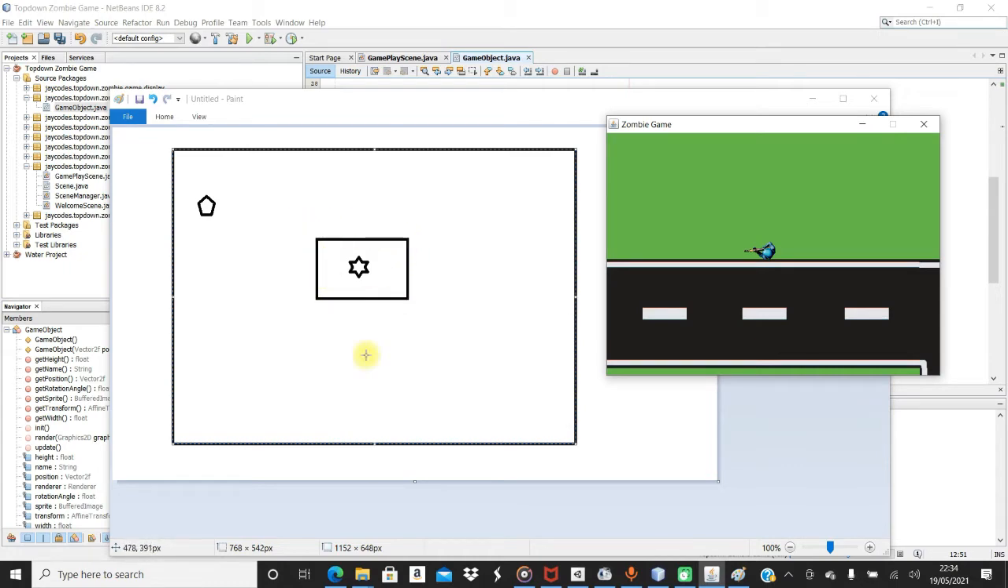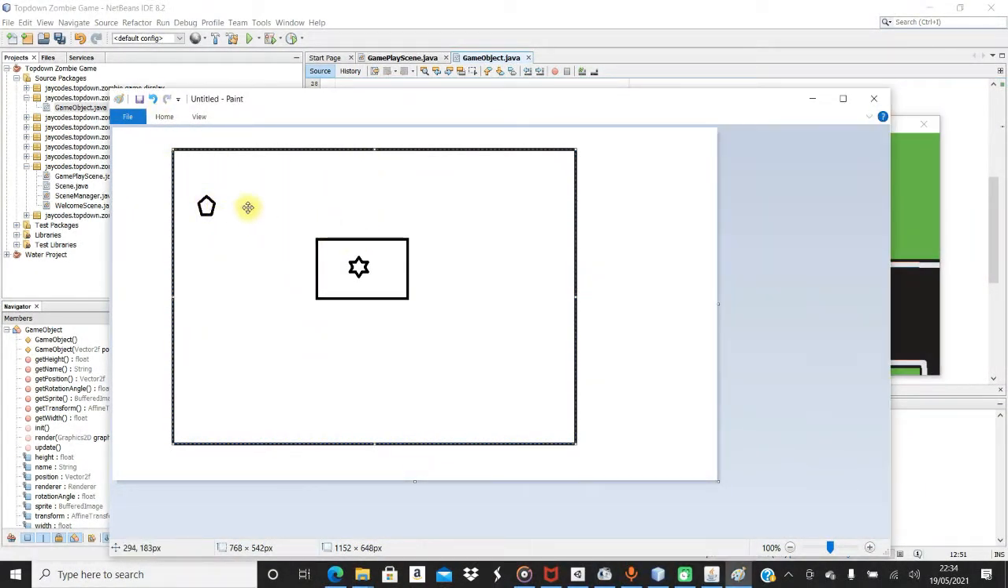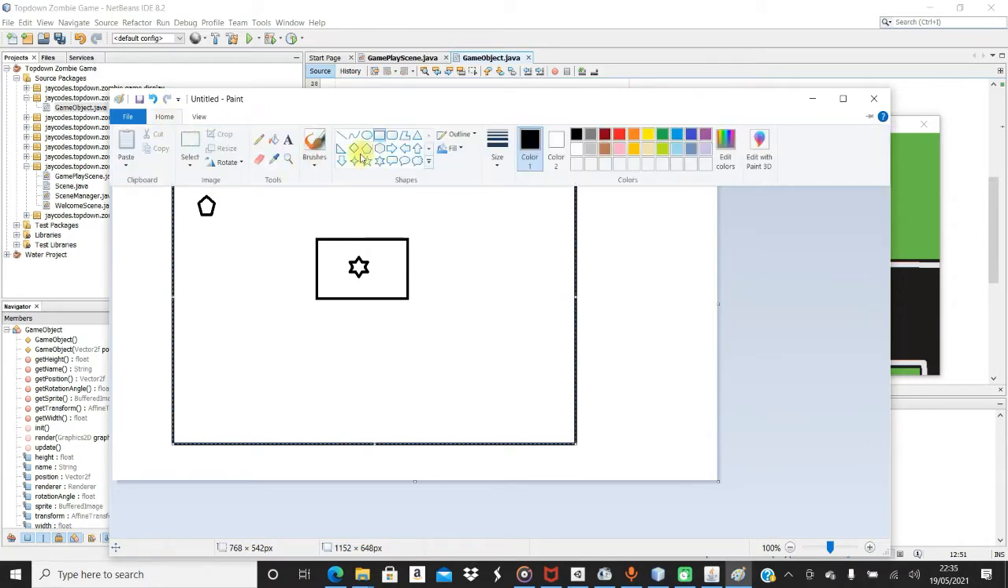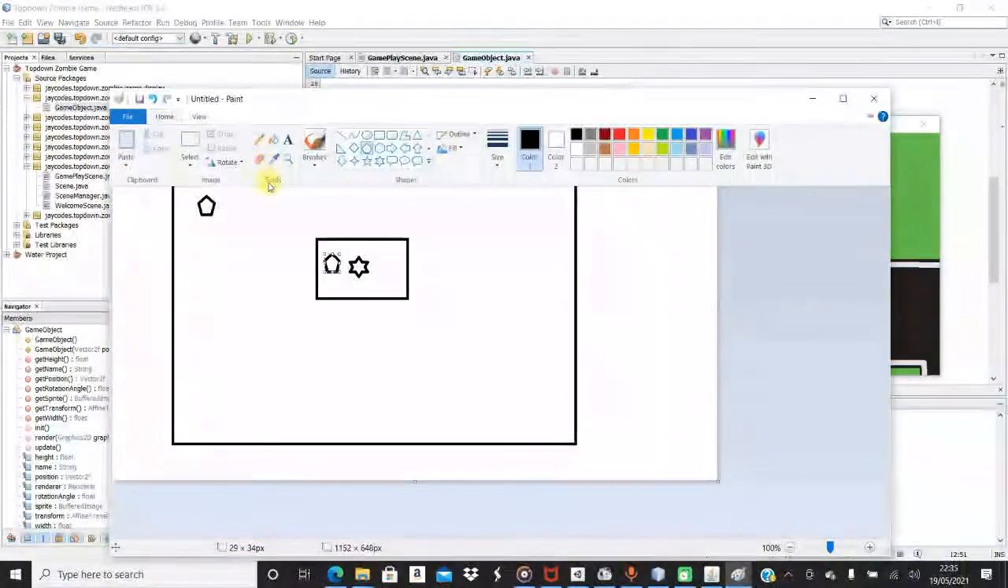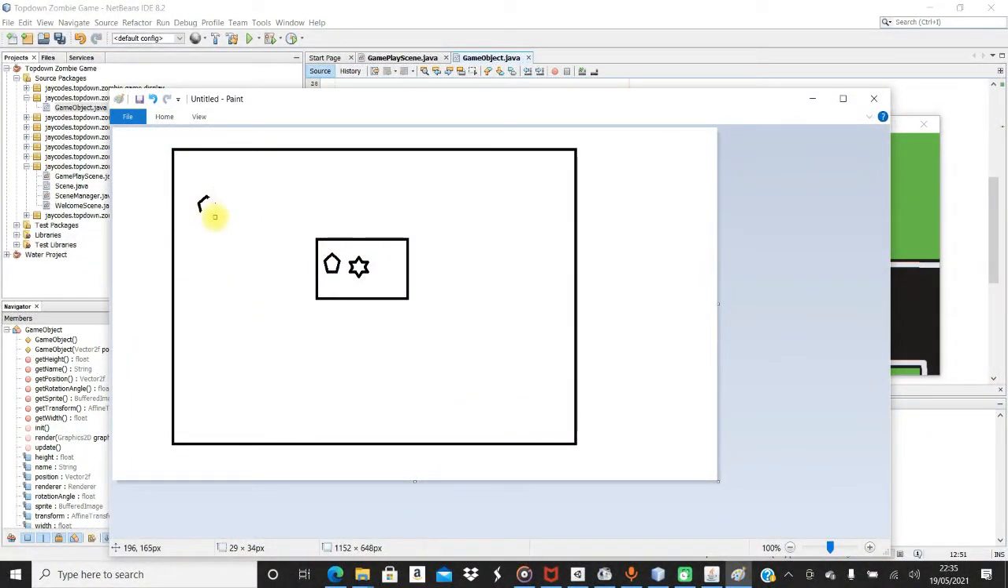Now if I want to get to the house, the house needs to be within the range of the viewport of the camera. For the house to be displayed, the house needs to be in here. I'm going to draw a new house because you can't move objects in Paint. Let me erase the old one. Now let's say the house has moved to here. Now it will be visible inside the game.